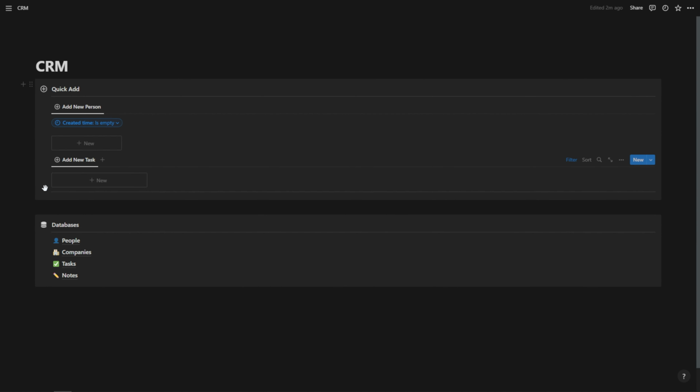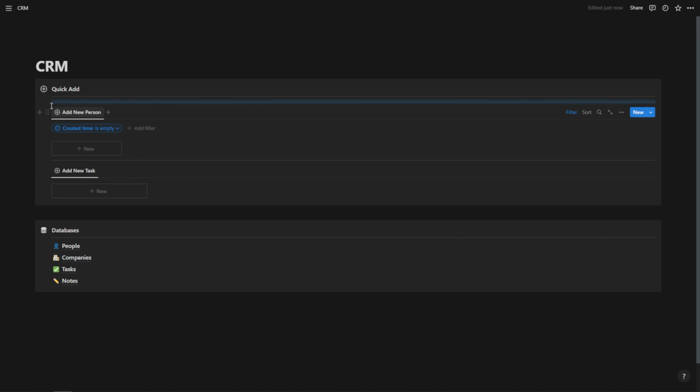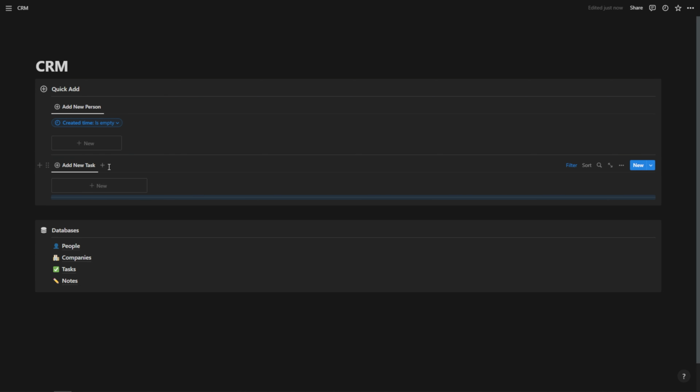Next, we're going to just quickly drag this divider above add a new task so that we have dividers between each of these. I'm going to duplicate another divider, drag it down, and now we need to add the quick add for notes and companies.